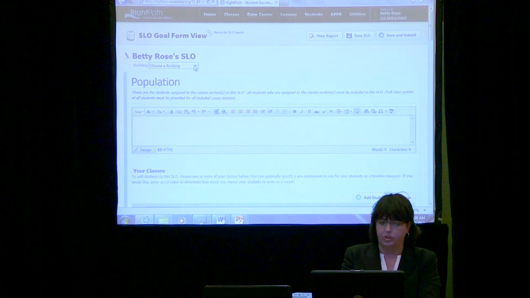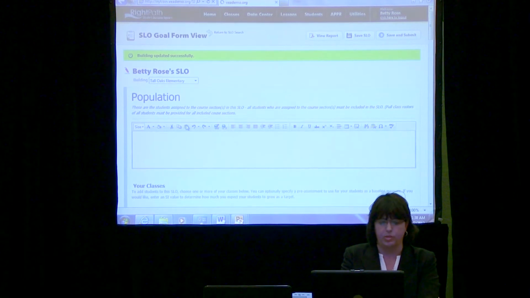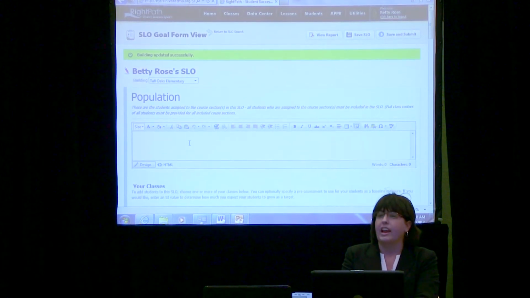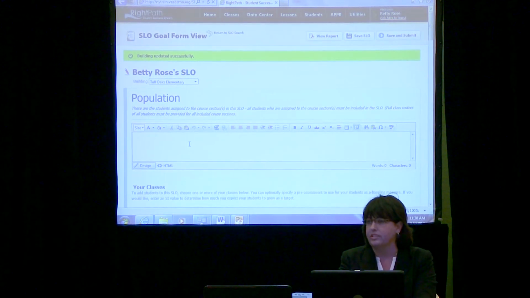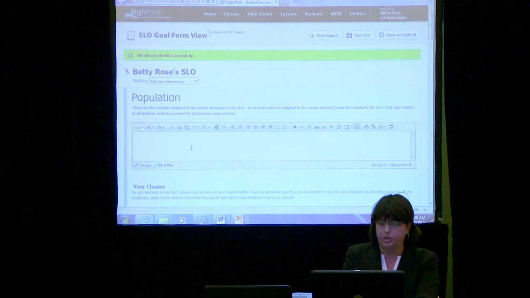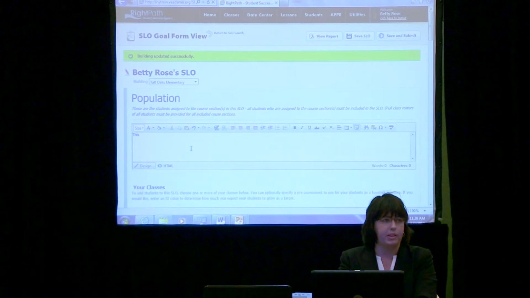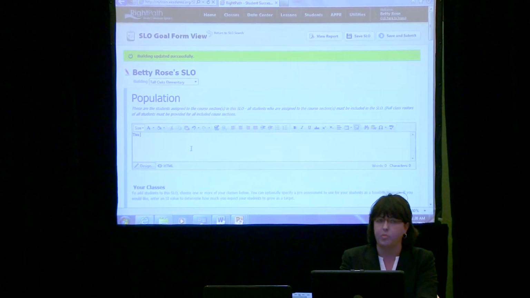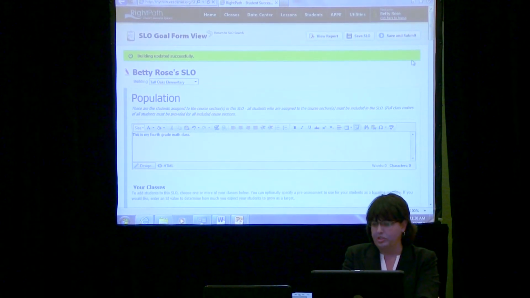Betty gets to choose her school, and this can be auto-populated based on your student enrollment data, but she happens to teach at 2 different schools, so I'm going to select the school she's submitting this for. I can now go through all of the information that has to be on that SLO form as Betty, and you can notice this is going to be rich text, so she can do bolding, anything she could do in Word here. I'm just going to start out writing a little bit about my population. I'm a 4th grade teacher, so this form is going to be regarding my math students. So this is my 4th grade math class. I'm not going to fill out too much more there.